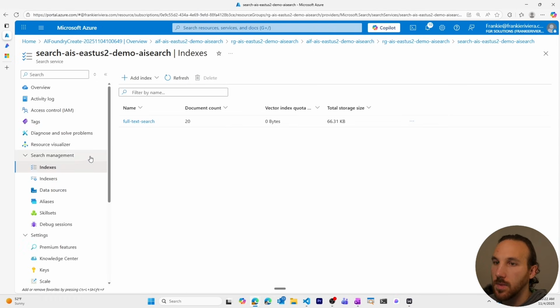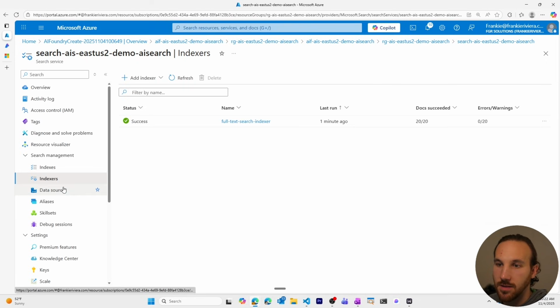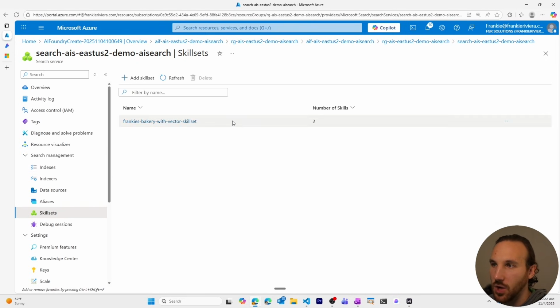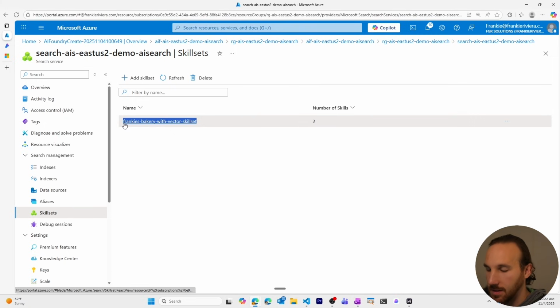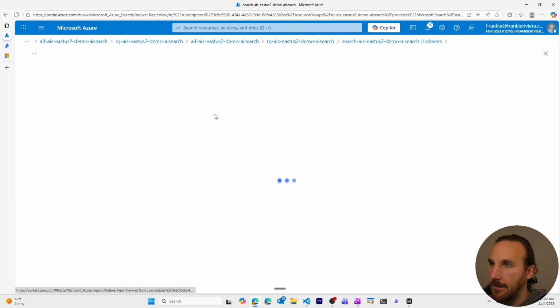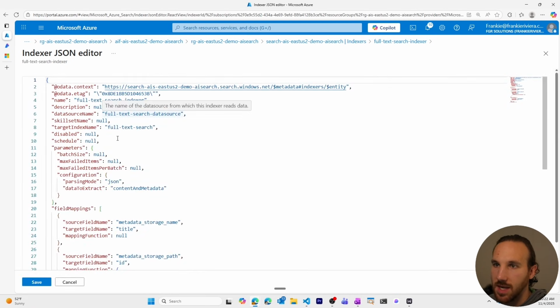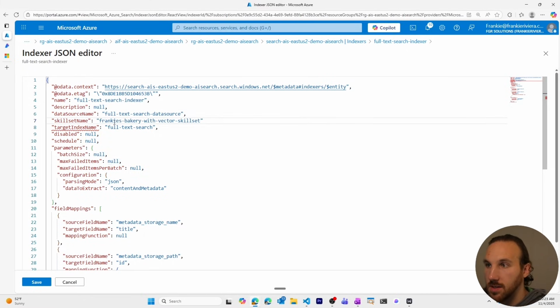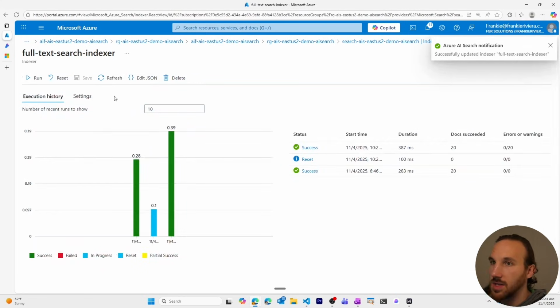You know what? I realized I need to add our skill set to our indexer. Otherwise, our indexer has no idea what this skill set is. So let's copy this and go back to our indexer. Edit the JSON. And at the top, we see skill set null. Let's make sure that we add that in here. Now our indexer actually knows what skill set to use to create the embeddings, so this can work properly.